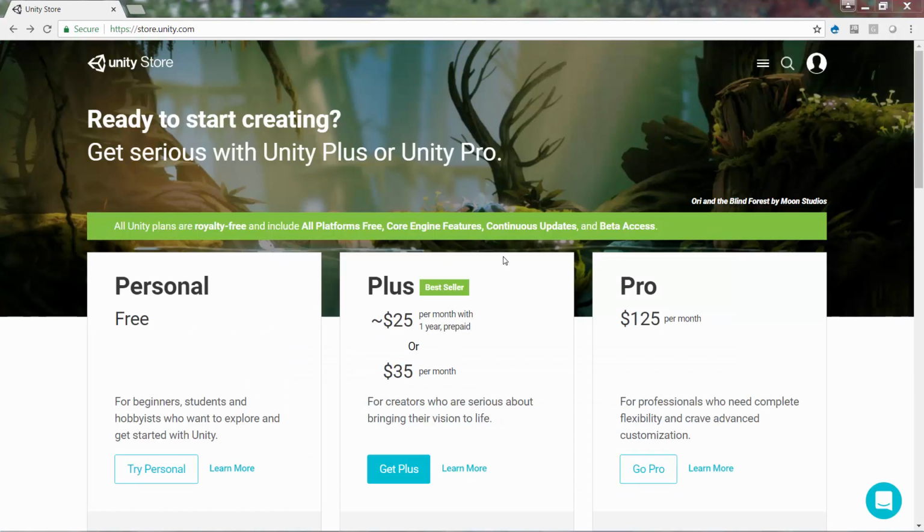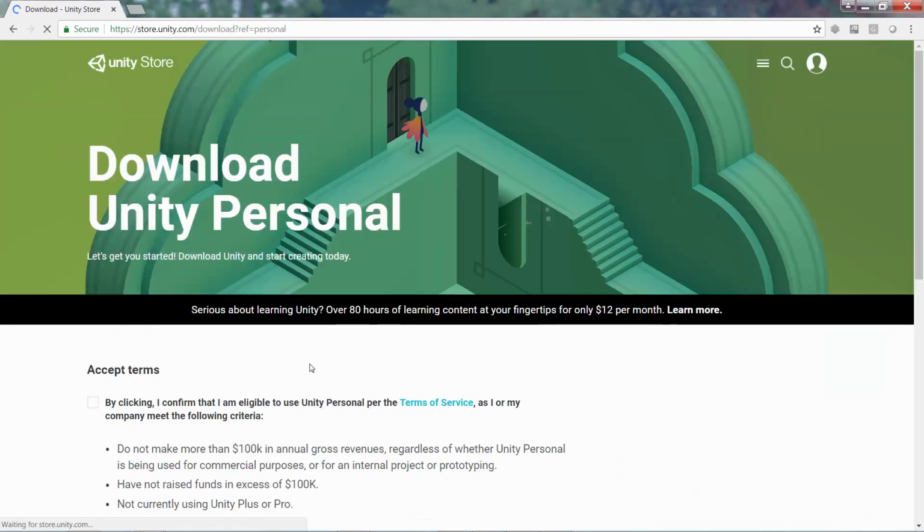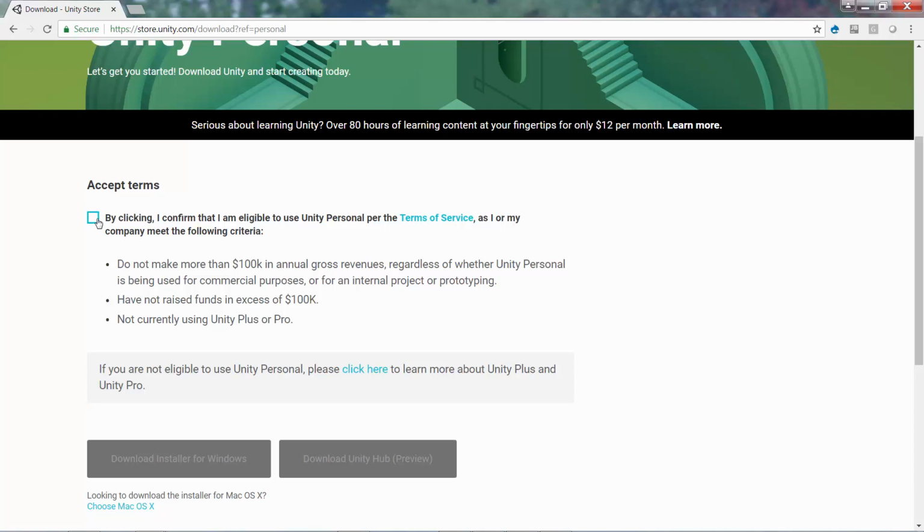And so we're using Unity. It's good to understand licensing. So if you're going to be using this for any professional use, you need to be using the Plus or the professional licensing. If you're just using it to learn, to test with, you can download the personal version.